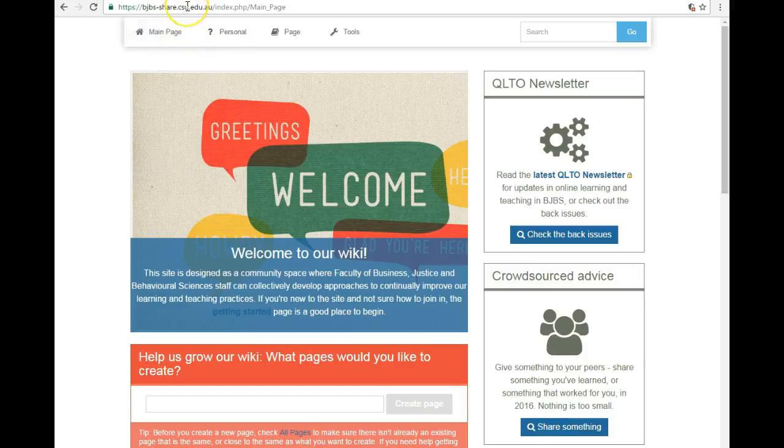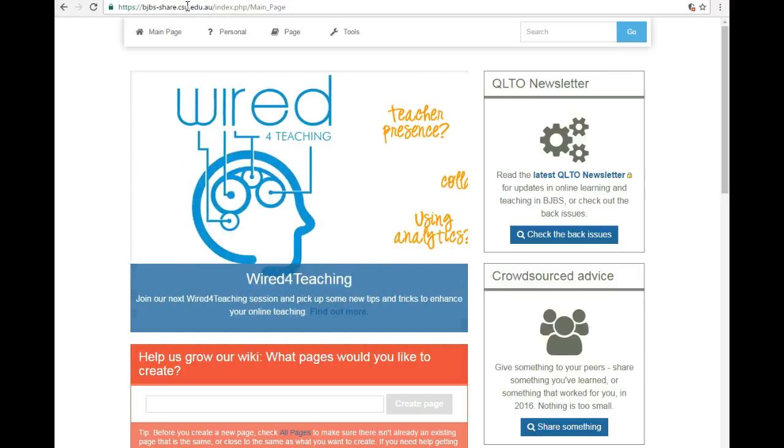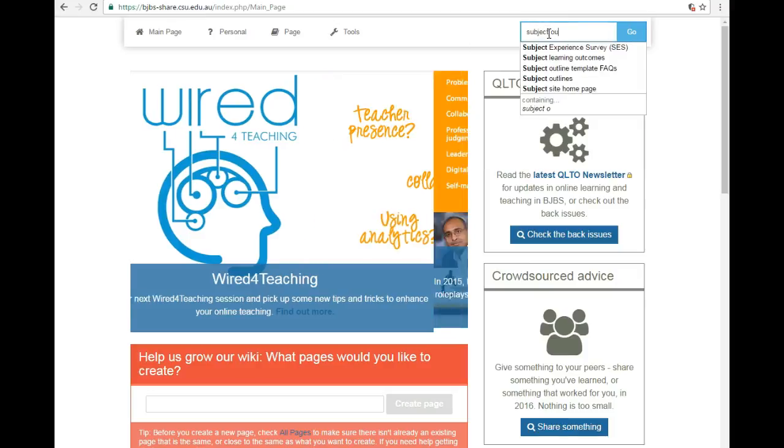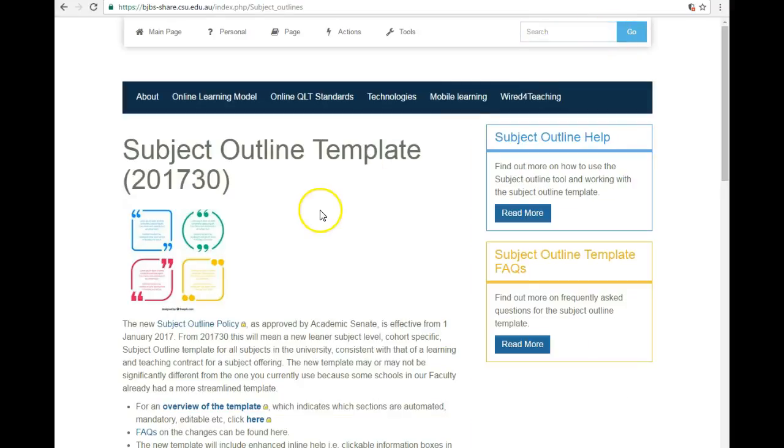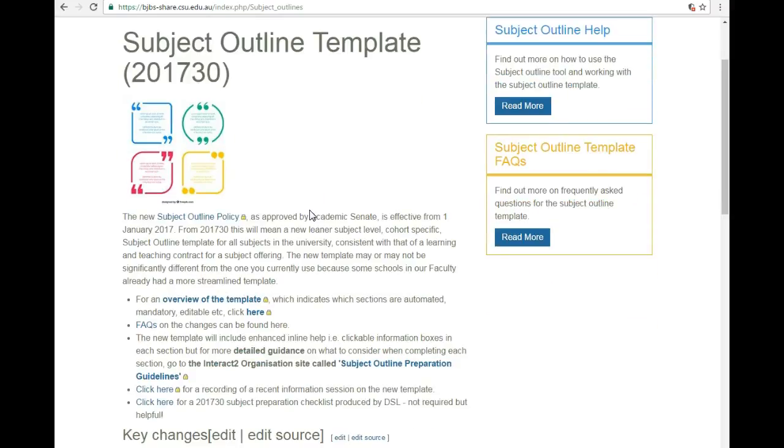Easiest place I reckon is the Learning and Teaching Wiki. That's bjbs-share.csu.edu.au. Simply type subject outlines into the search function and you're taken to this page, which contains links to key resources, some of which I showed you at the face-to-face meeting.